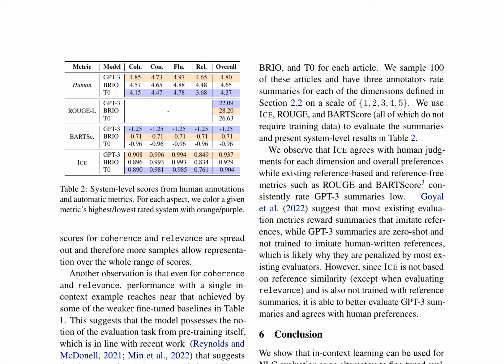The table on page 5 presents system-level scores from human annotations and automatic metrics, showcasing the performance of various models, including human, GPT-3, Brio, and T0, across different aspects such as coherence, fluency, and relevance. ICE GPT-3 achieves the highest scores in most aspects, closely followed by Brio and T0. Notably, the scores for coherence and relevance are spread out, suggesting that a larger sample size allows for better representation of the entire score range.